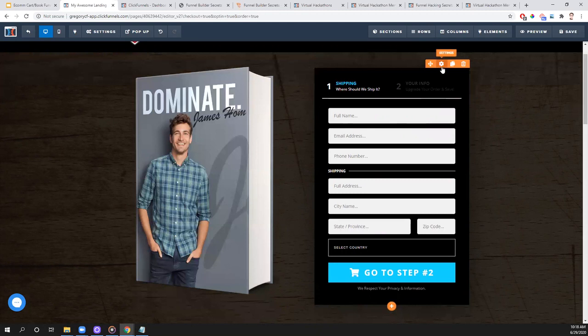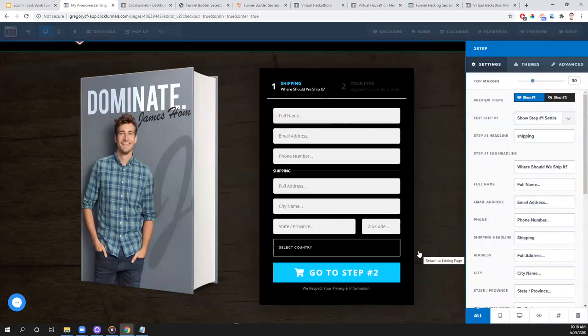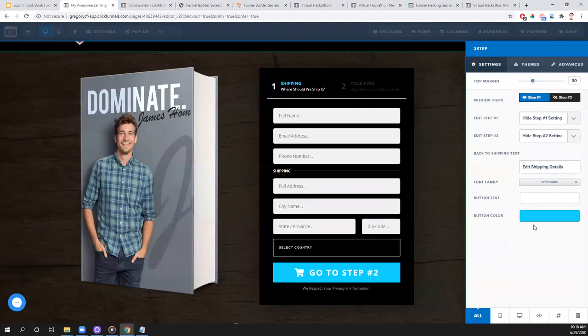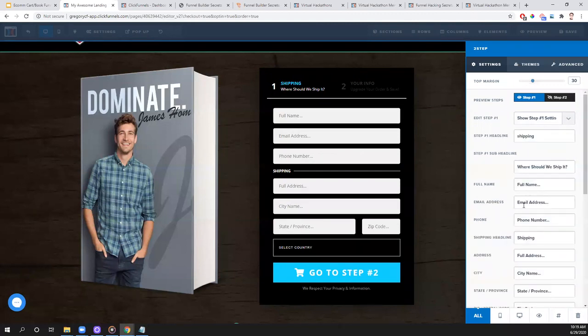Okay, so this two-step order form element, we can make some changes to it. I'm going to go into the settings here, and these are the settings for a two-step order form element. You'll see we can preview step 1 or step 2. We're currently looking at step 1, so I'm going to leave it on step 1. You'll see right here, edit step 1 settings. Normally this will be set to hide. So if we want to see all the different setting options for just the first step of our two-step order form, we have to hit this drop down and select show step 1 settings.